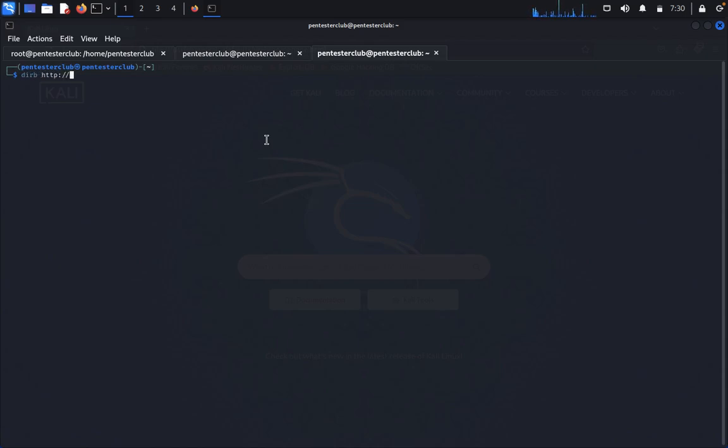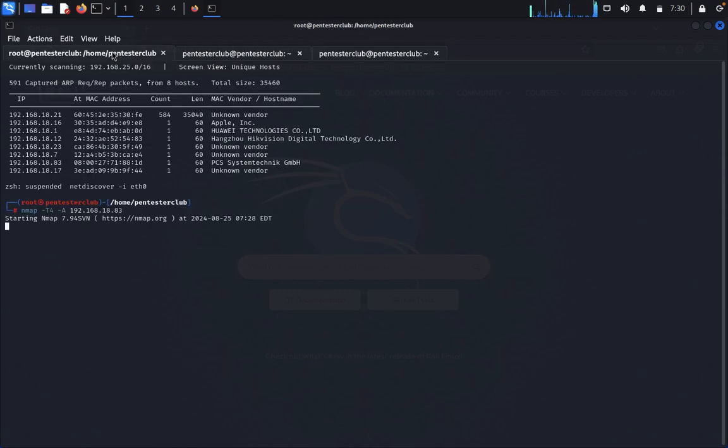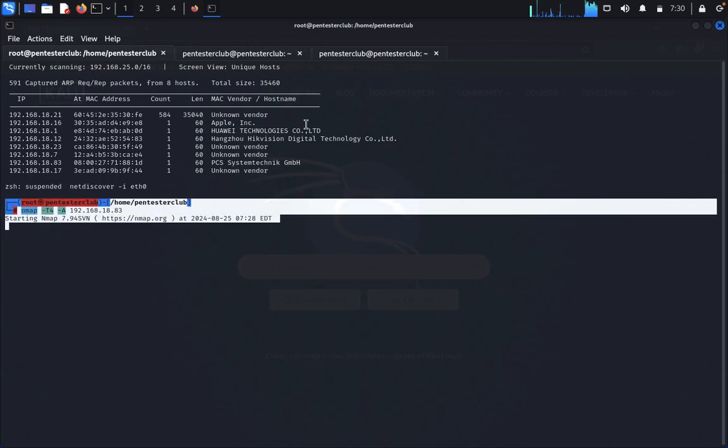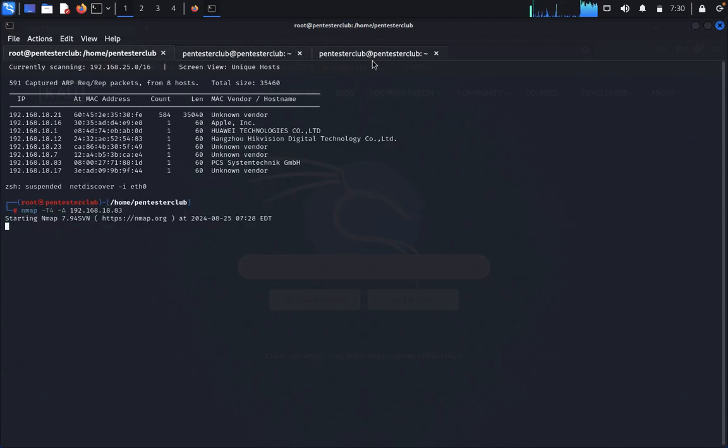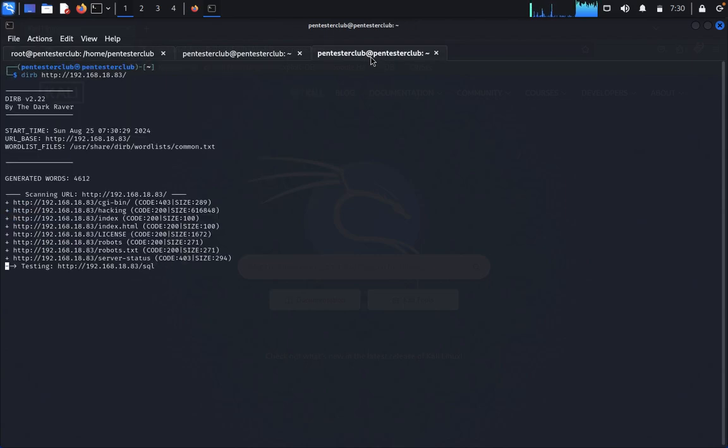I would like to go with my targeted IP address 18.83. Sometimes these nmap results take a long and lengthy time, which is frustrating, but you need to wait. Before that, we would like to check robots.txt and uploads, and here I got it. That's enough.